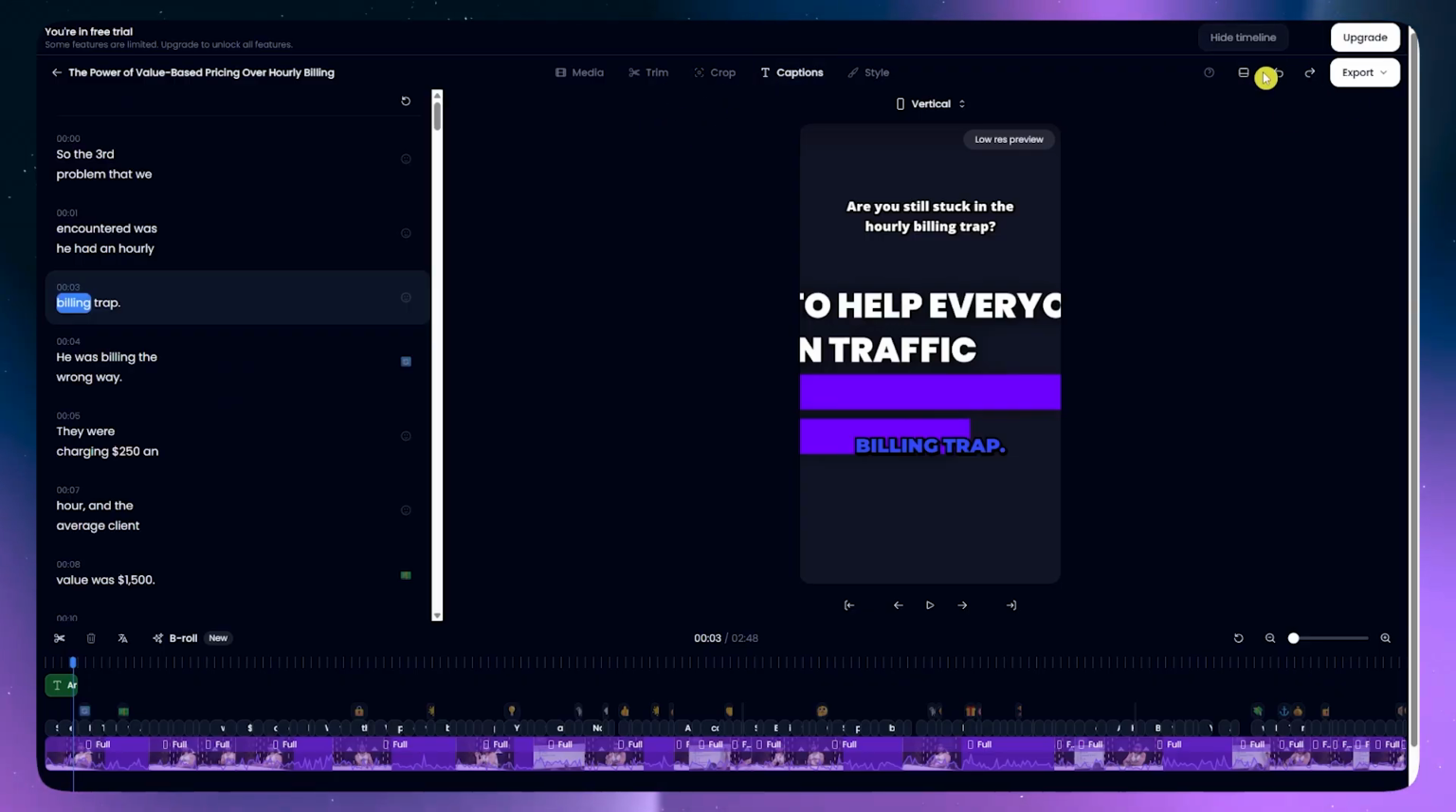And don't forget, this is also very important that you have the undo and redo button right here in case you did something wrong and you'd like to undo or redo it. So yeah, this is basically it.